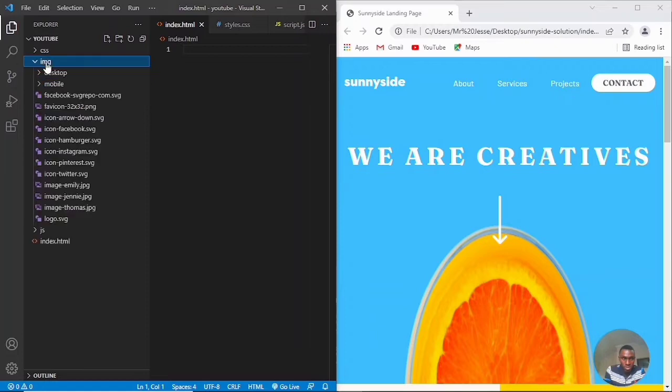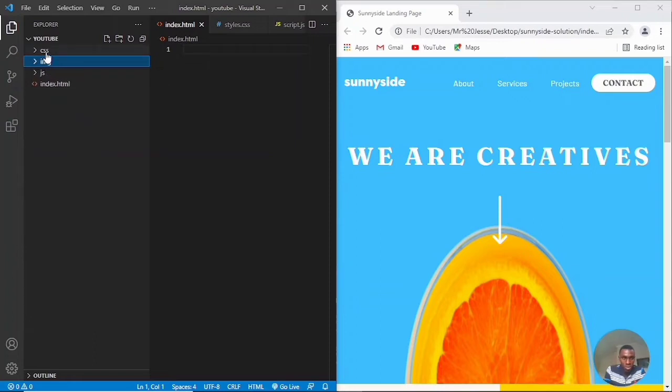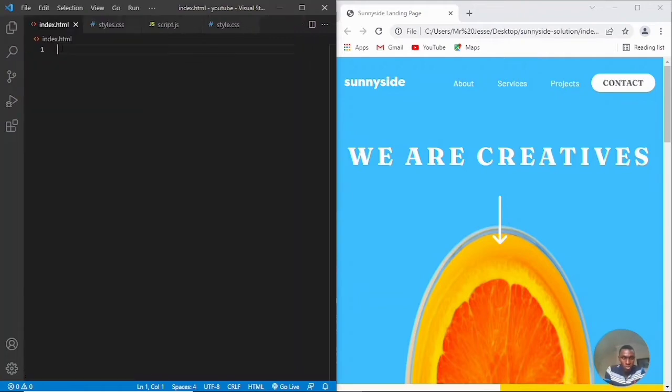I have my img folder, which basically has all the images that I got from frontendmentor.io for this challenge. And then I have my CSS folder, and in it I have just one file which is my styles.css, and all the styles we'll be using for this project will be inside my styles.css. So everything looks all good. So quickly let me just jump right into my HTML.